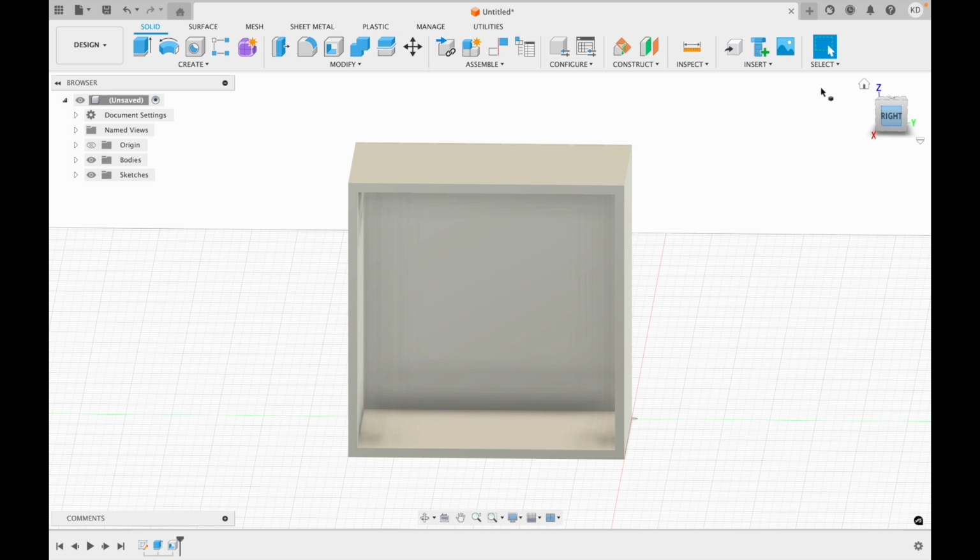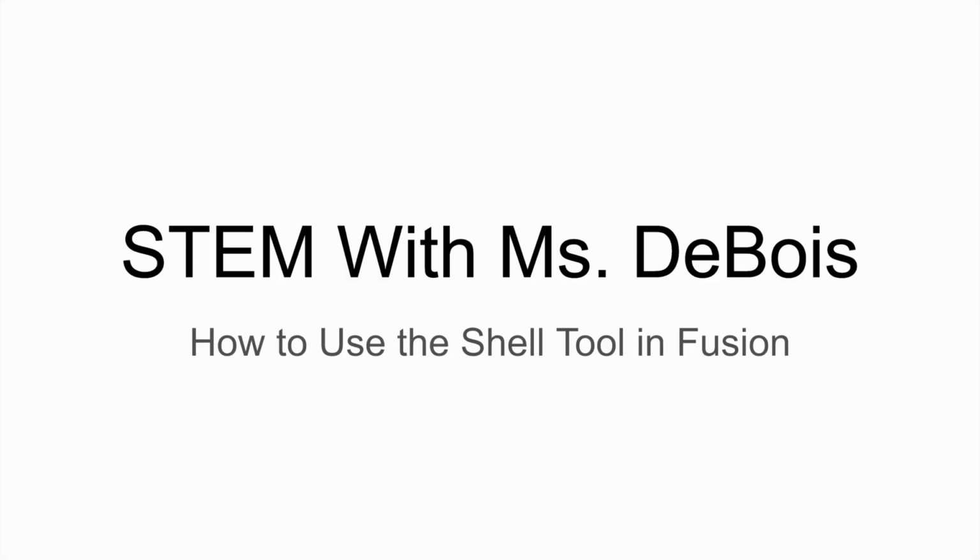You can make a lot of things with the shell feature, and it's a really helpful tool when you practice it and get used to it. And that was how to use the shell tool in Fusion.